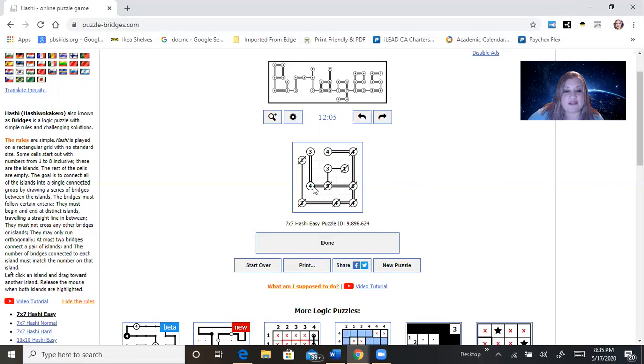That's handled. My 4 also has 4 bridges coming. That's handled. The 3 has only 2. We need 1 more to go this way. That's the only other direction that it can go. So now the 3's handled. And now this 4 has 1, 2, and 3. We need a 4th.